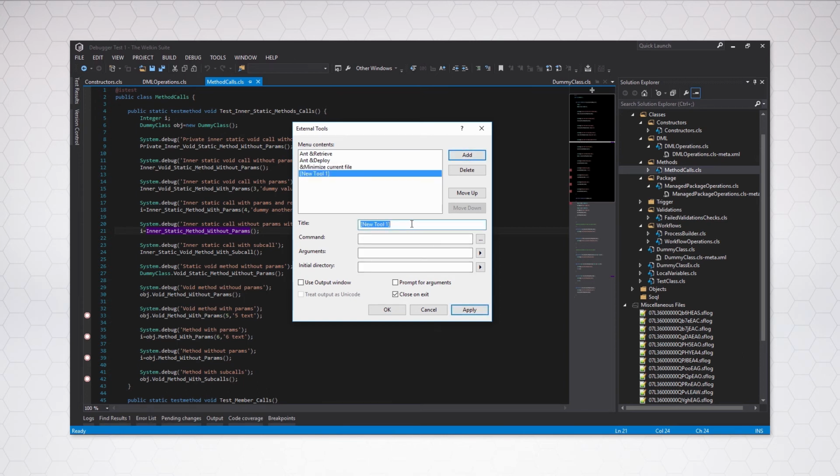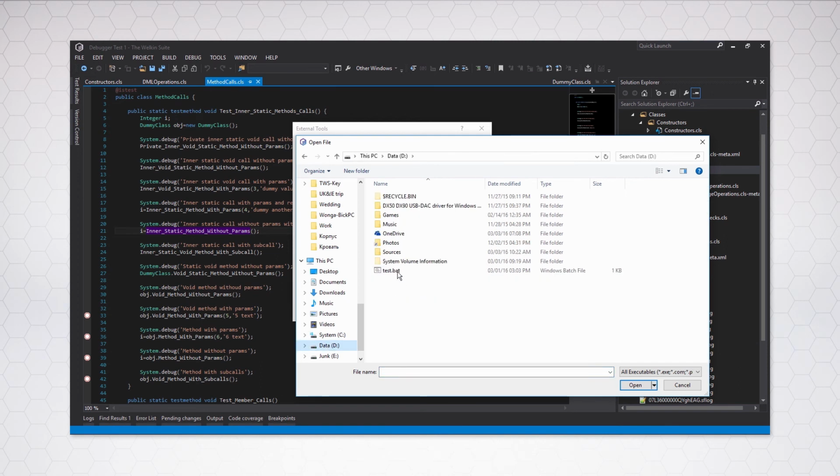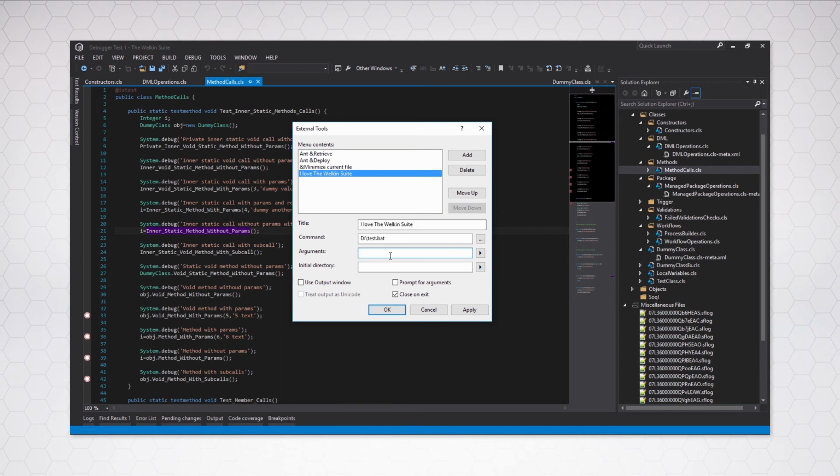I will call it somehow. After that I need to select the executable which will be executed. So let's try to find something. I have a bat file here, so I will select it. Then I can pass some arguments here. For example, I have some hard-coded ones like deploy. But not only these hard-coded ones, I can add macro arguments, and if I press this button I can see the list of all these items.